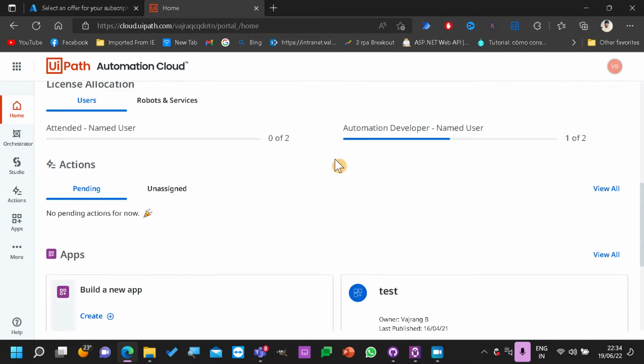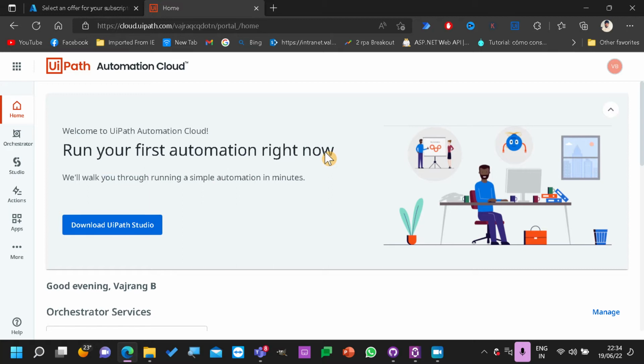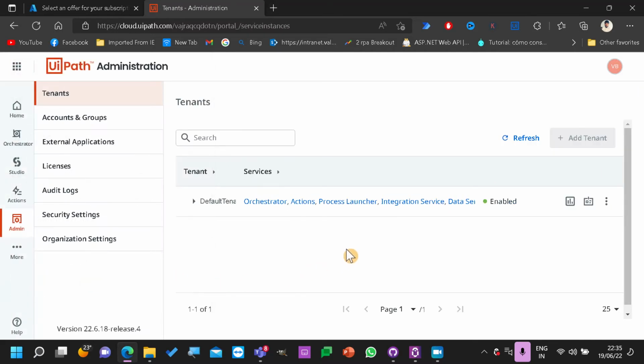Okay, so this is my cloud portal. Whatever settings I want to do, whatever authentication and authorizations I need to provide, I need to first start from here. On the left side, you have home, orchestrator, studio, actions, and apps. All these are different types of apps, but there are more: process, integration, data service, automation, ops, admin. We may not have access to everything, but let's go with admin.